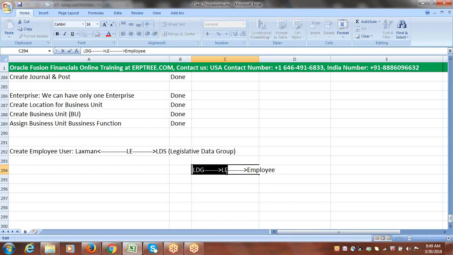If HCM is not going to be implemented, in that case we should complete it. If you are going to implement just financials also, employee definitions are required. The basic employee definition is required. If you want to create an employee definition, this setup needs to be completed. LDG is required. LDG needs to be associated with the LE. That LE only you have to assign to the employee.